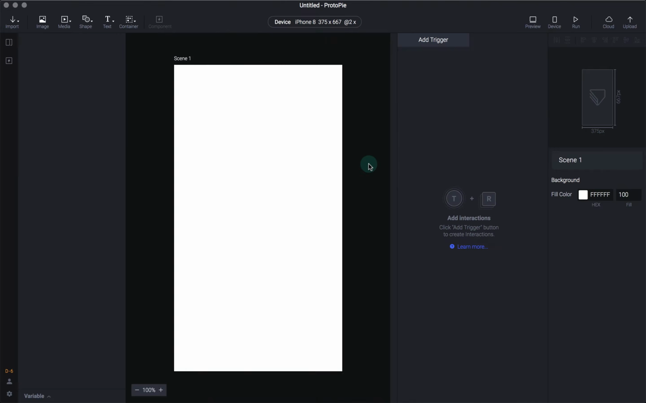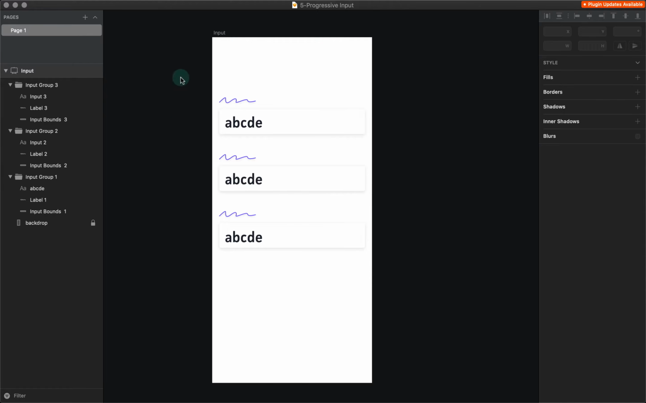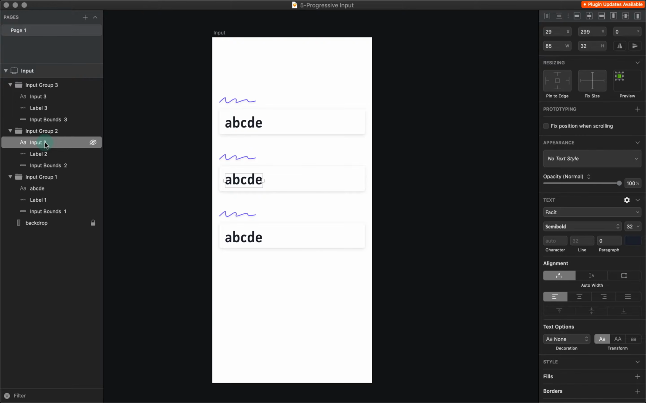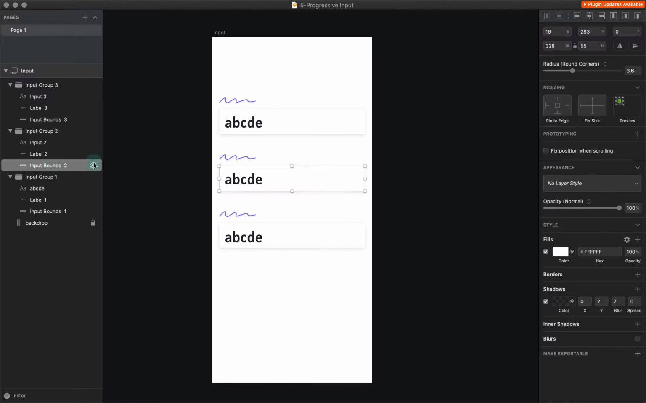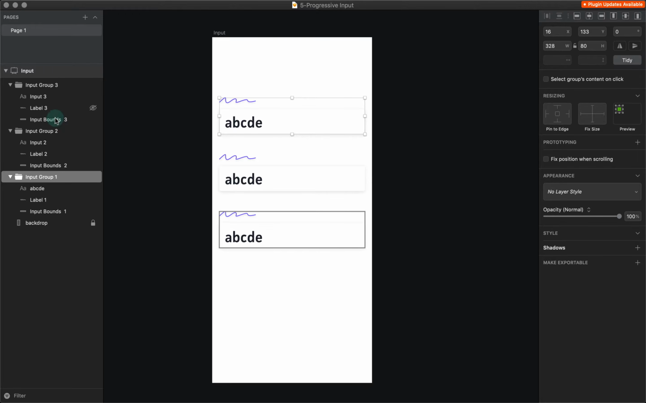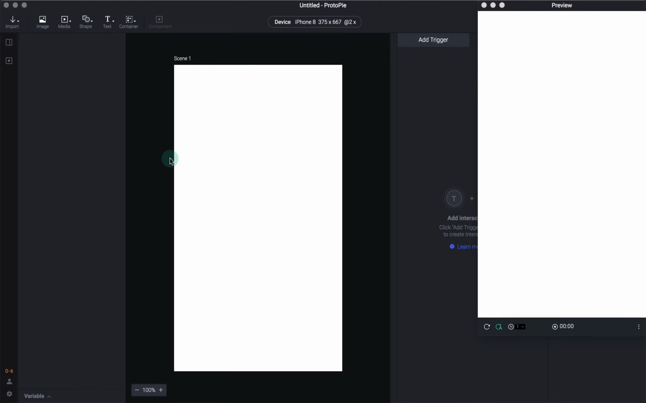So let's get started. The first thing I need to do is to import the sketch file. Let's look into what Sketch looks like. This is my Sketch file, and we have different input groups on this file, and each input group has an input layer, which is just a simple text field, and it's got a label and it's got this input bounds. Most importantly, you have to remember to name these groups uniquely so that you can work on Protopie easily. So I'm going to go back into Protopie.